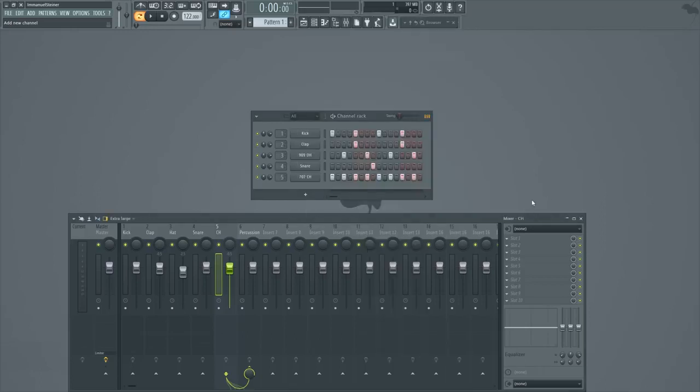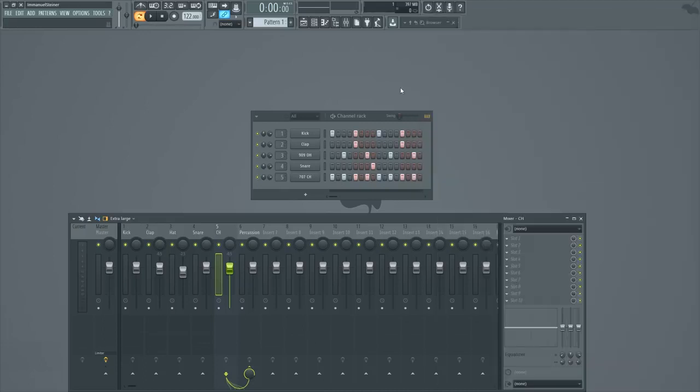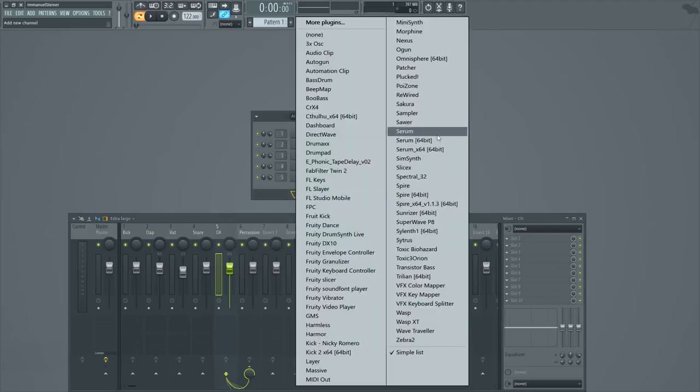To access your effect plugins, you go down to your mixer, and these 10 slots here are your effect slots. When you click on one of those, you can see the entire list of all the effect plugins that you have installed. The most common type of generator plugin is a synthesizer. So let's go ahead and add one of those. I'm going to choose one of my favorites, Serum.